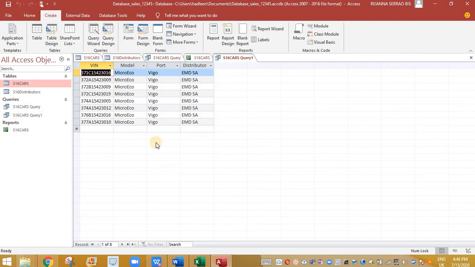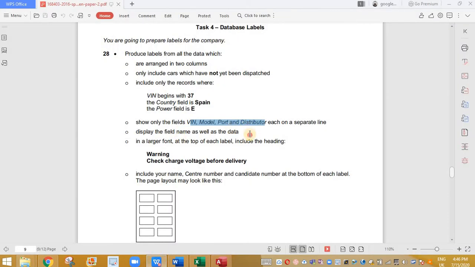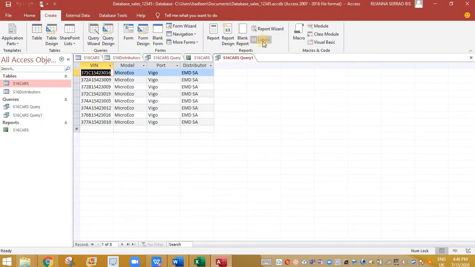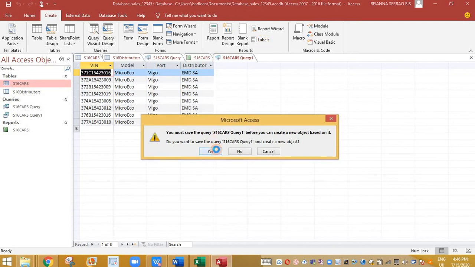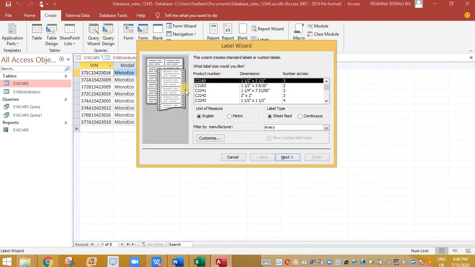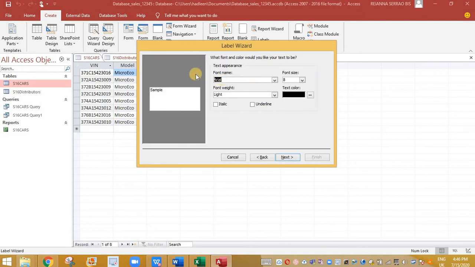Now let's click on create, as we are going to create the label now. So let's click on create, click on labels, click on yes. Now you need to select the size of the labels. You can go down and select the size. You don't want anything very big. Okay, so this looks the smallest, so I'm going to select that. I'm not going to change the font name and font size right now. We will change it later. And then click on next.